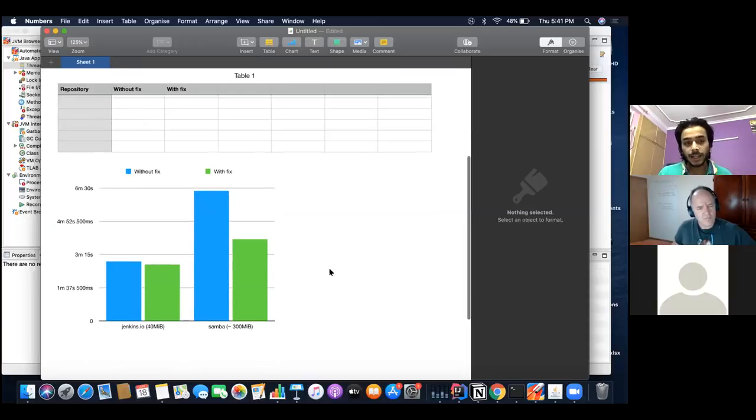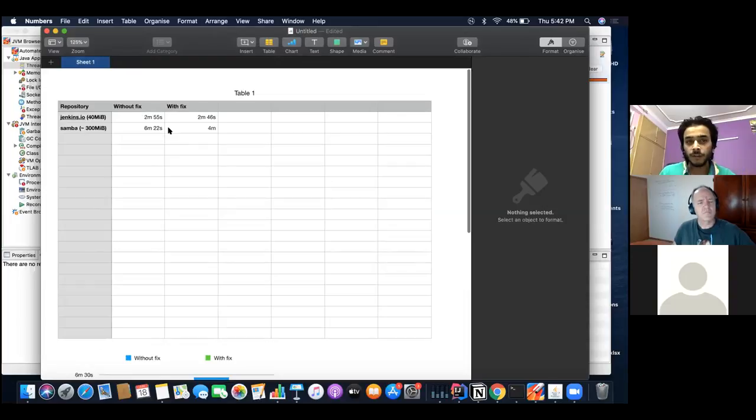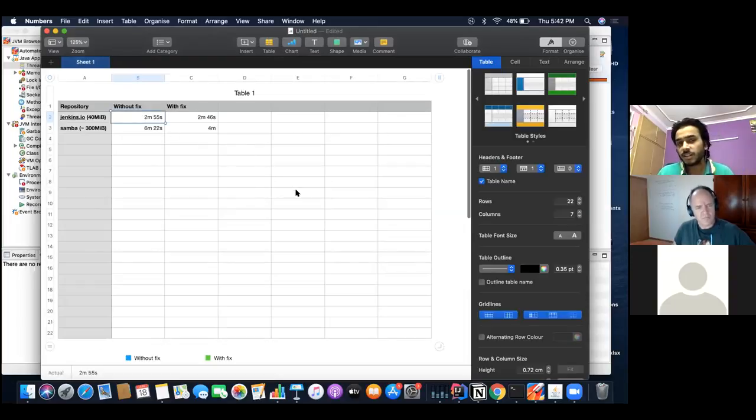So I took two repositories. One is the Jenkins IO of 40 MB size, and the other is the Samba Git repository, which is about 300 MB. With these two repositories, I performed a simple checkout build, and here what you can see is that without the fix for the smaller repository, there is not much of a difference. It's basically a 10-second difference. Without the fix, it's 2 minutes 55 seconds, and with the fix, it's 2 minutes 46 seconds. So there's a 10-second decrease in the execution time for the Git fetch calls for the plugin overall.